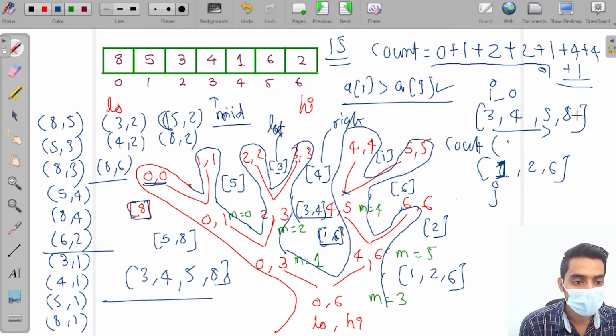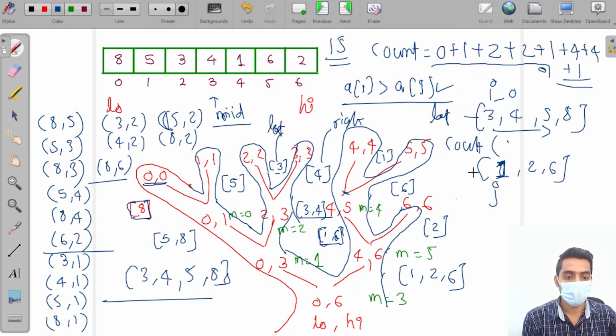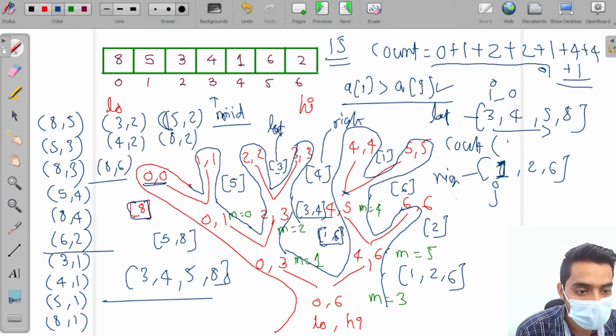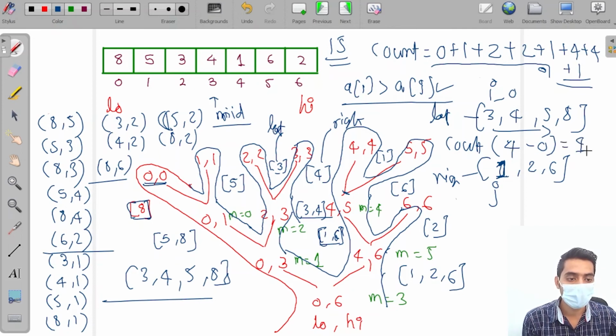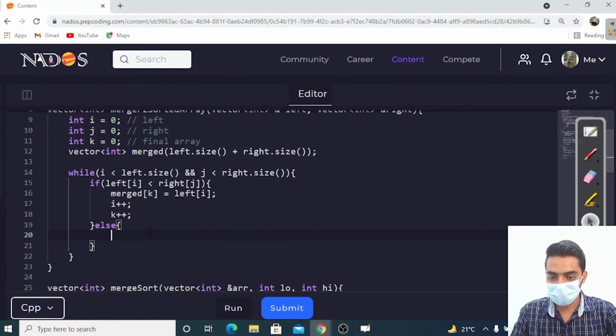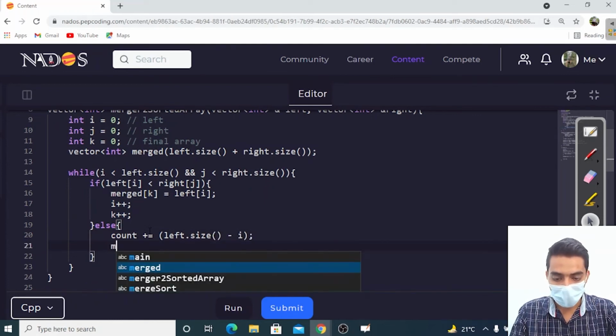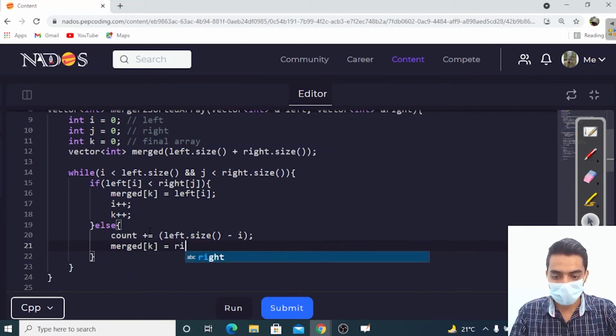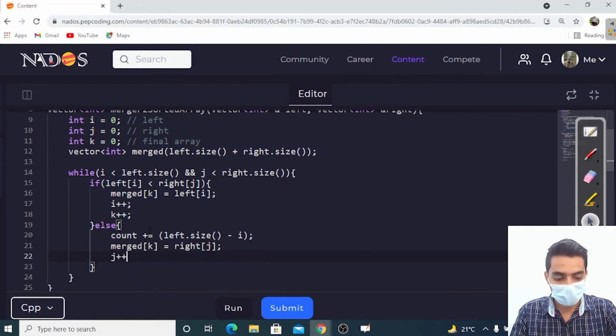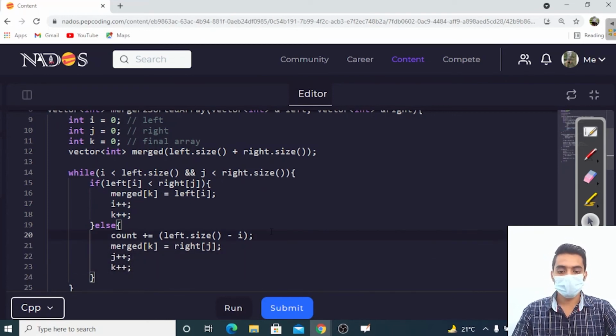So our count formula: i is at 0th position, so left dot size, that means 4 minus 0 will give us a count of 4. So this is the formula. Let's write it here: count plus equals left dot size minus i. Now fill the merge array with right of j plus plus, and update j and k as well. This formula gives us the inversion count.